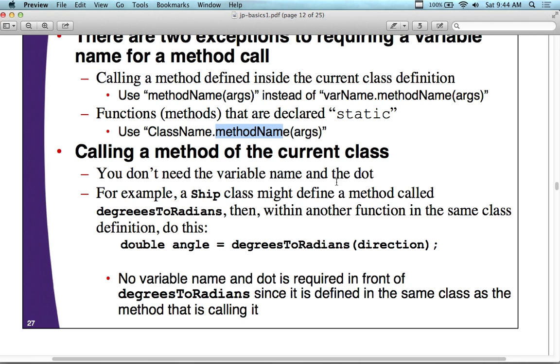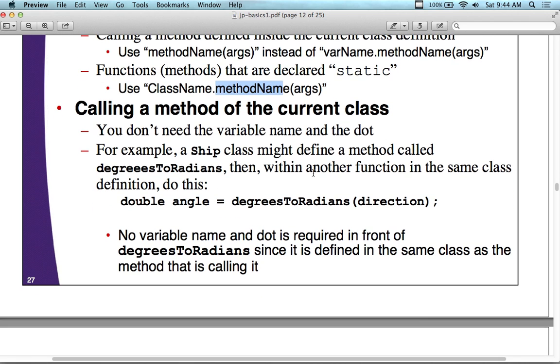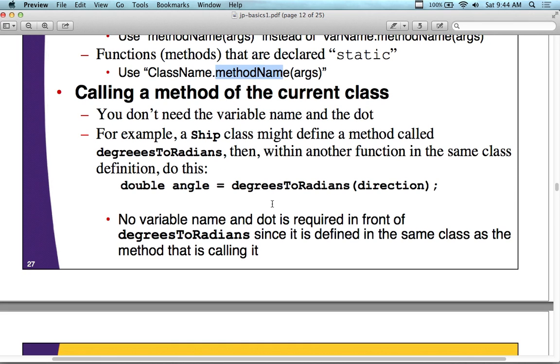You don't need the variable name and the dot. As an example here, a ship class might define a method called degrees to radian, and then another function in the same class might do a double angle equals degrees to radian, the direction. So no variable name and no dot is required in front of degrees to radian, because it's inside of the class. If you're inside the class, you just use it like a method, or just like a function, I should say.